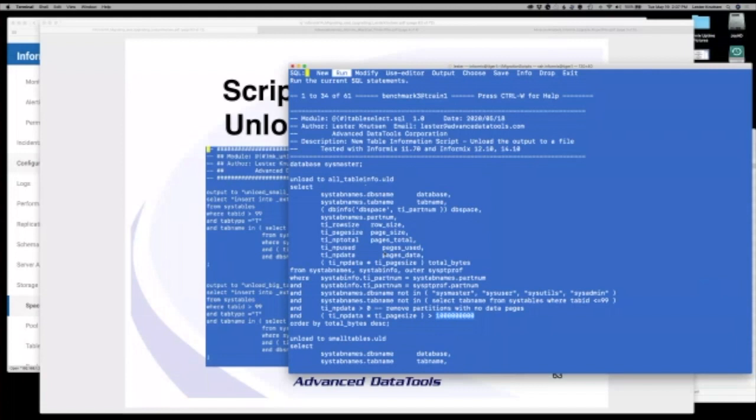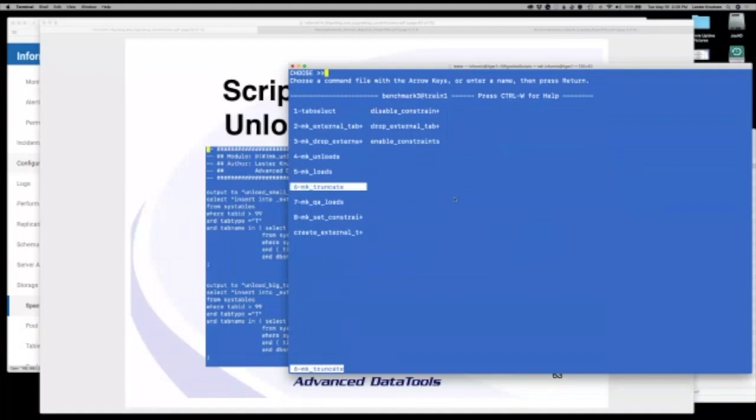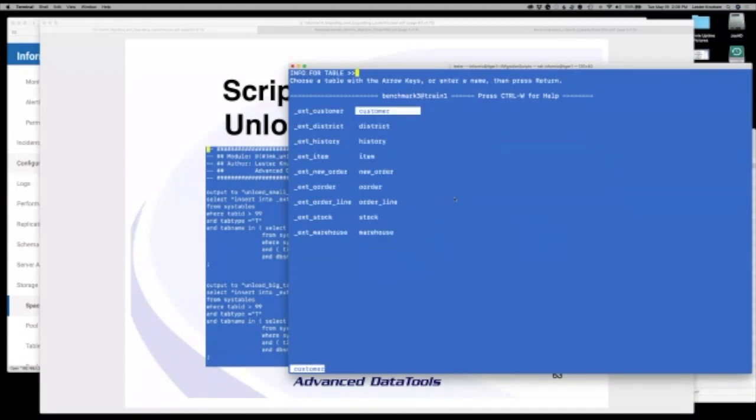In fact, we did a migration last year where they had a bunch of external tables, and I don't want to mess with those. So I picked a unique prefix. I'm going to run it, and you can see this is going to create a SQL script called create external tables. After I run it, I can come over here and run it. And now I've got external tables that I can use for unloading data.